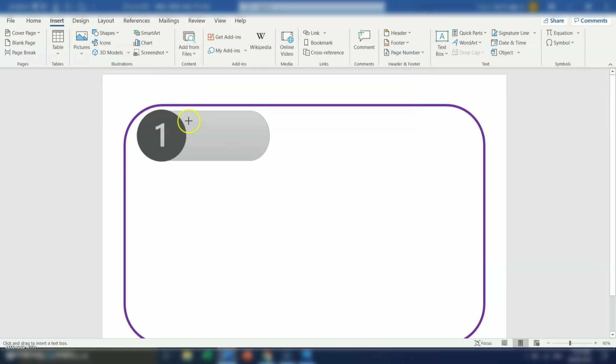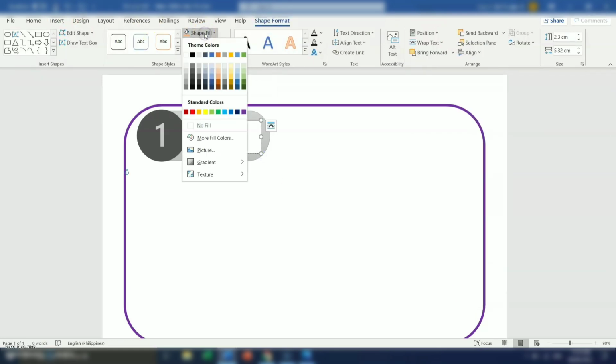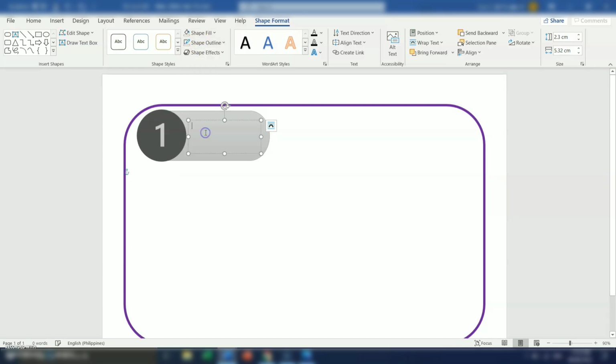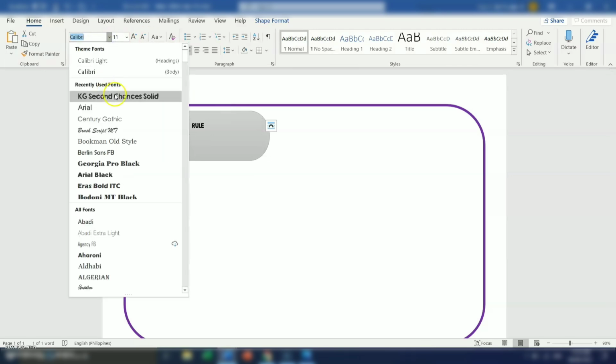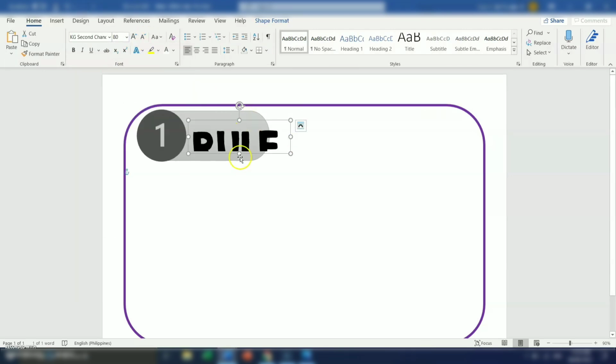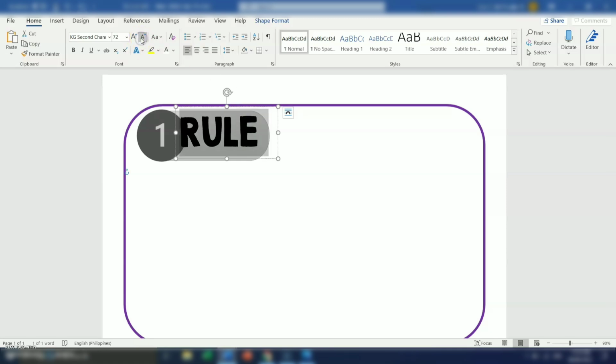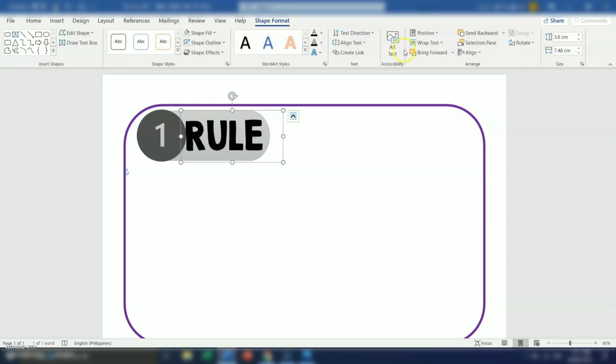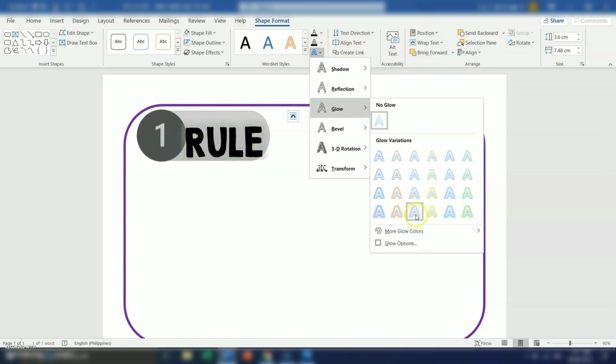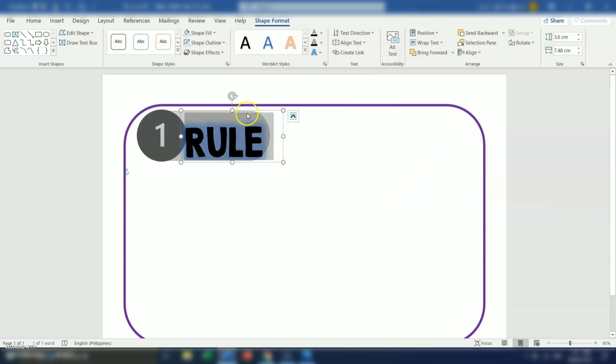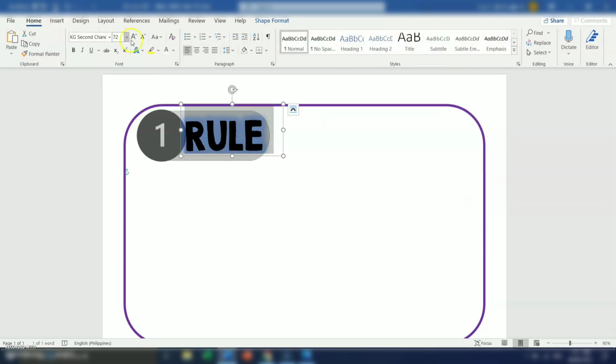And then we will insert a text box and fill that text box so that there will be no border. And then we have to type rule, okay? Choose a font and its font size. Make sure na nasa loob siya ng shape. And then we will put also some glue. This time I will choose blue and adjust to make it at the center, okay?